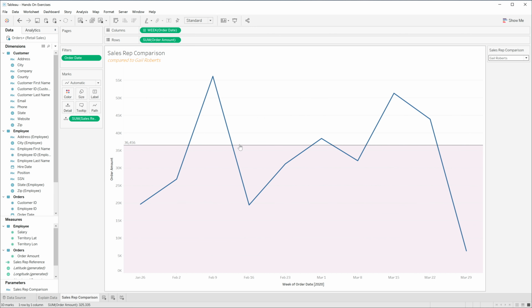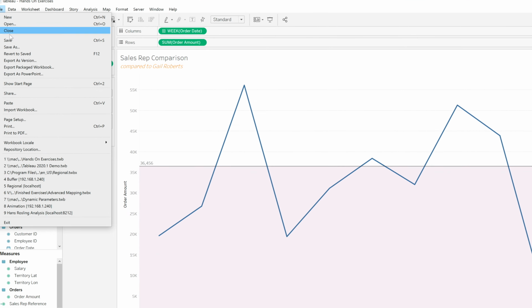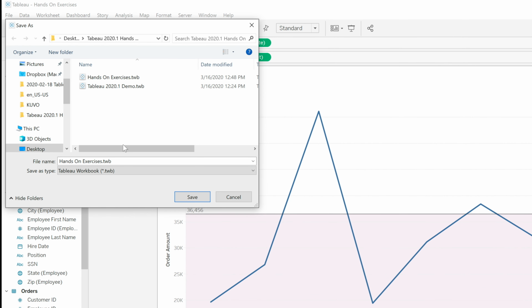Remember, when we save, we can choose a file format. I can choose a TWB or a TWBX file format. And the dialog box indicates TWB is a Tableau workbook and a TWBX is a Tableau packaged workbook.